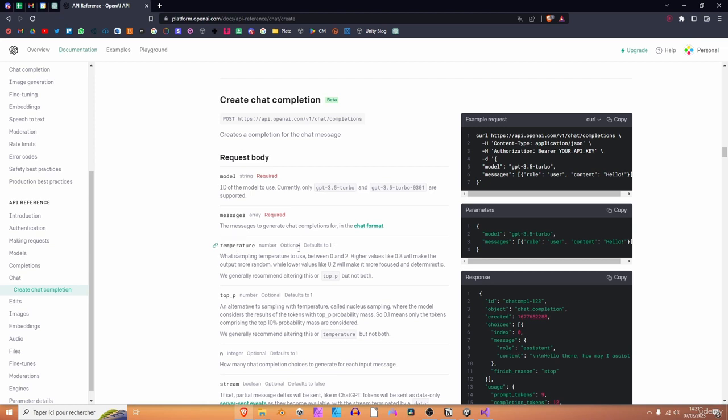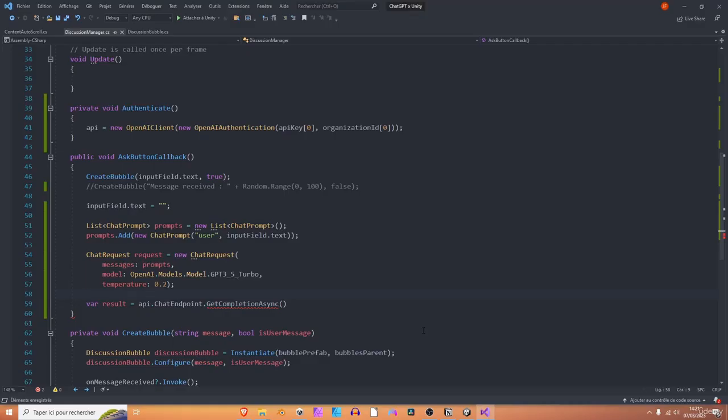So basically the temperature is used to sample the data that you send. As it says here, it has to be between 0 and 2. Higher values like 0.8 will make the output more random, if you want your AI to be kind of dumb, but not that dumb. And lower values will make it more focused and deterministic, so if you want ChatGPT to give you better answers. Perfect. Now we can grab our results.